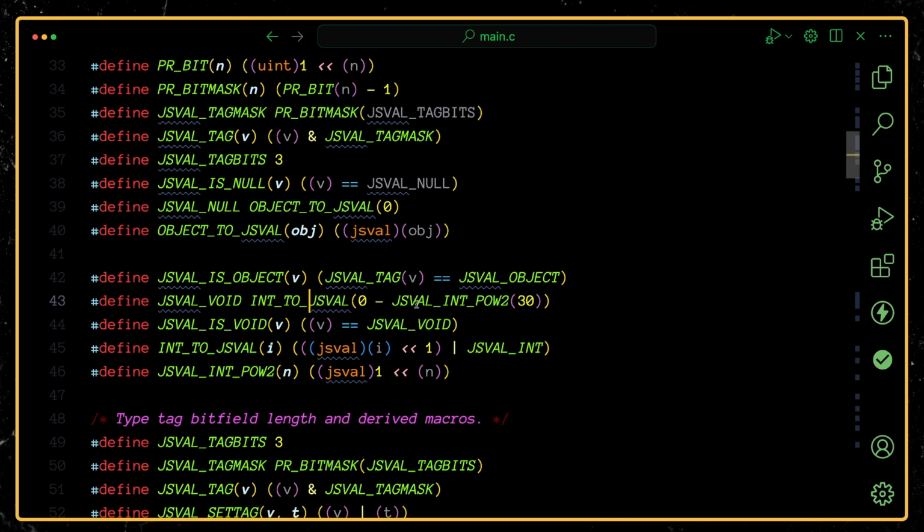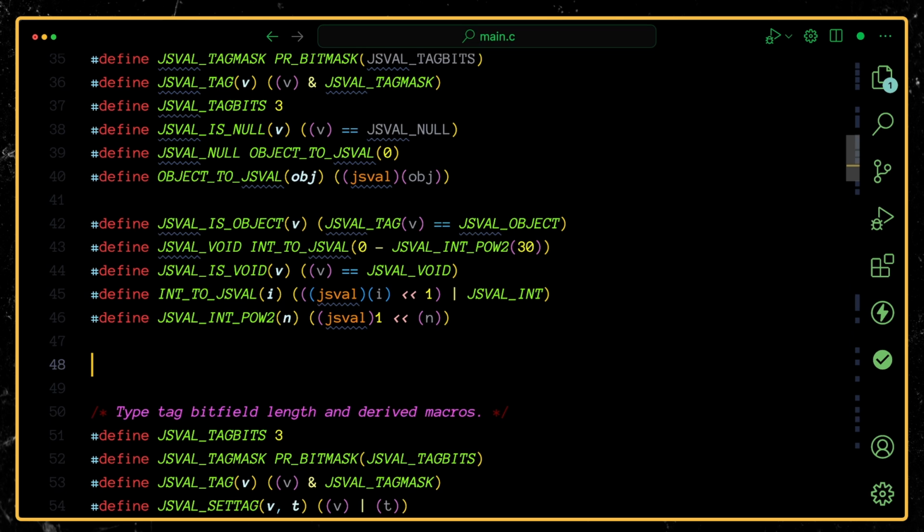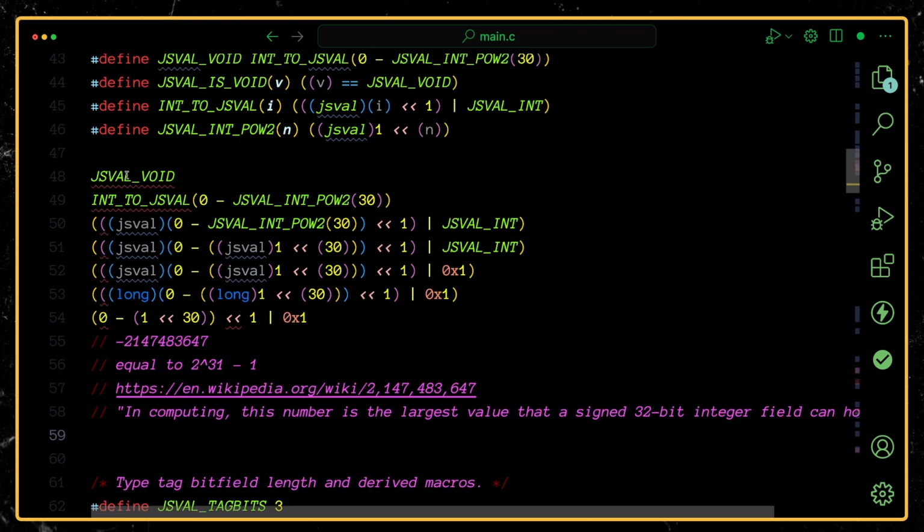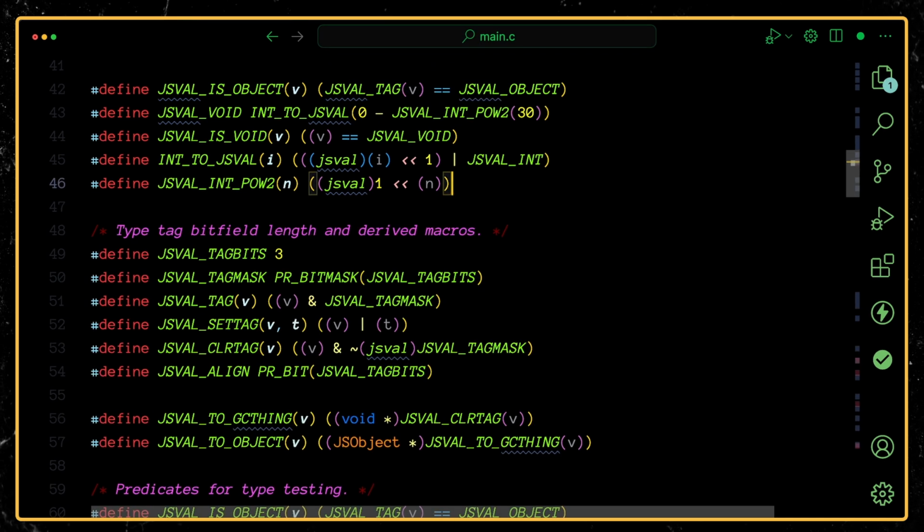But ultimately, if you follow all of these macros and then resolve the actual value, JS value void is equal to -2 to the 31st power -1. Basically, I did the math here. So this resolves to this, which resolves to this, this, this, and then you have some bitwise operators, and eventually you get this number here, which is actually the smallest possible 32-bit value. Regardless, that's what's inside of JS value void.